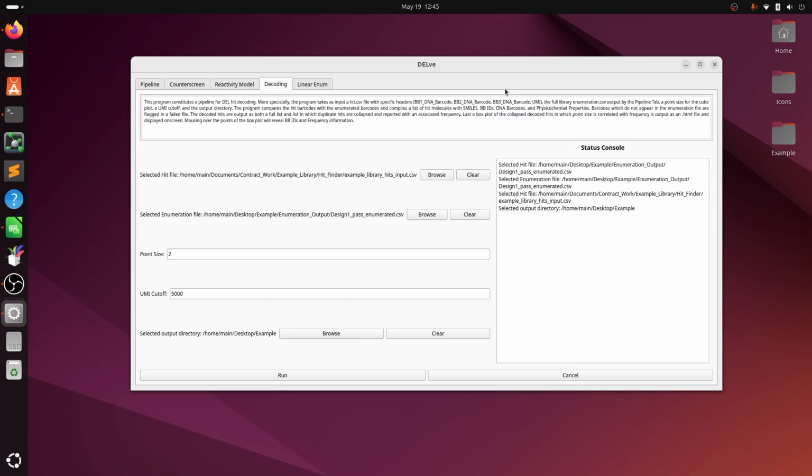We begin by specifying the hit file, right here, which I'll show shortly. Next, we point to the enumeration file from earlier in the pipeline run. This file provides the mapping between barcodes and compounds. The point size allows us to adjust the marker size in the cube plot. We're also able to set a UMI threshold to help filter out low confidence hits. Finally, we're able to specify the output location and click Run to start the process.